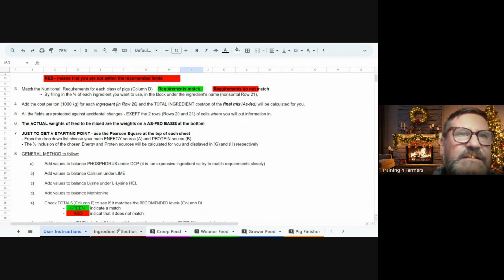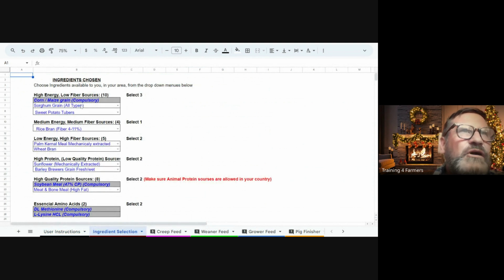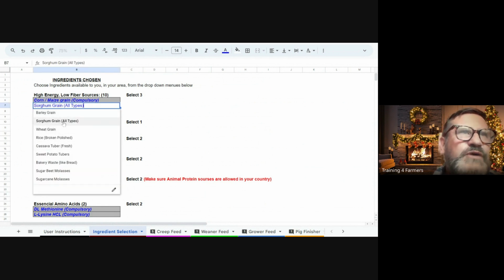Then you've got ingredient selection. As I said, there are certain compulsory ones. Corn and soya is worldwide the basis for all rations, so I've made them compulsory. But then you've got other high energy, low fiber sources, and you can choose two extra ones. If you're in Nigeria, you can use cassava tubers. If you're in Asia, you might choose rice. Sugar beet and molasses improve palatability, but you can't use too much. Or if you're in Africa, you can use either maize or sorghum, but you can choose two of those.